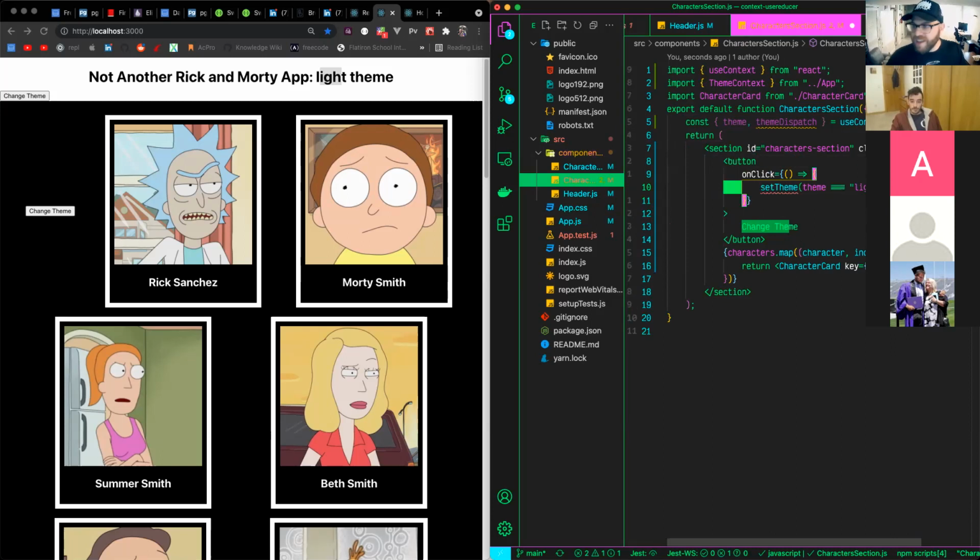That's a joke. And on this click, we can trigger this theme dispatch and say, okay, what do we want to do? We want to provide a type of toggle. And now it should toggle the theme. Bam, look at that. It's working.